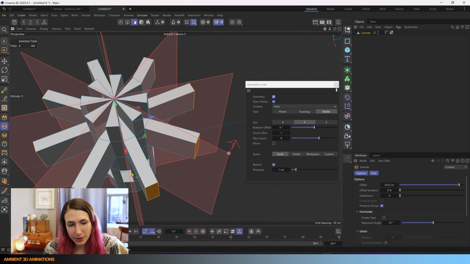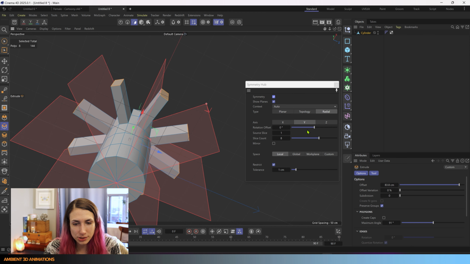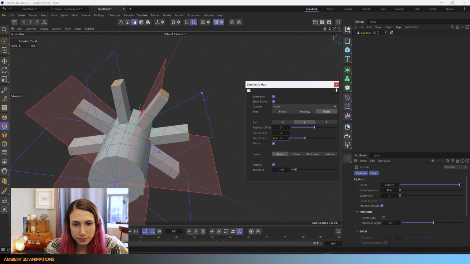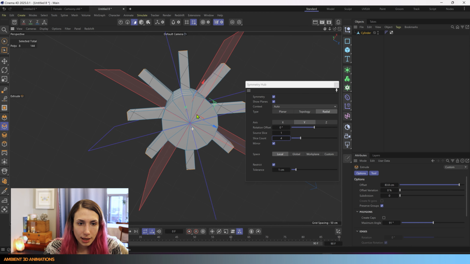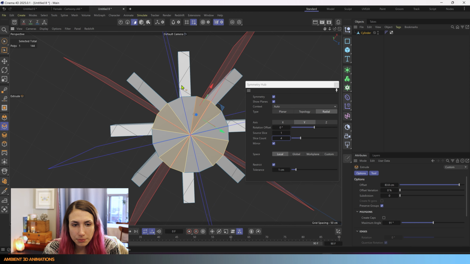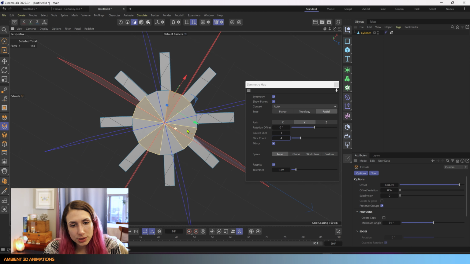What is mirror? Well, that is a good question. So if you turn on mirror, it'll mirror each one of these slices. So I'm actually going to reduce this to 4 as our slice count. And then we have our mirror on. So the mirror is the purple plane, and then the slice is the red plane. So you'll see that if I click on one of these, it's mirroring what is happening in that slice along this plane.